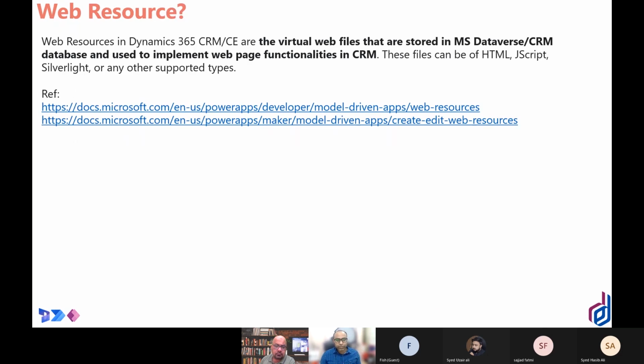So what is a web resource actually? It's a kind of file that we store in Microsoft's database, in Dynamics 365 CRM or the customer engagement platform. So a web resource is a file that you are going to store. The file is actually stored in the database. It is not stored on a disk. Okay, what kind of files are there?